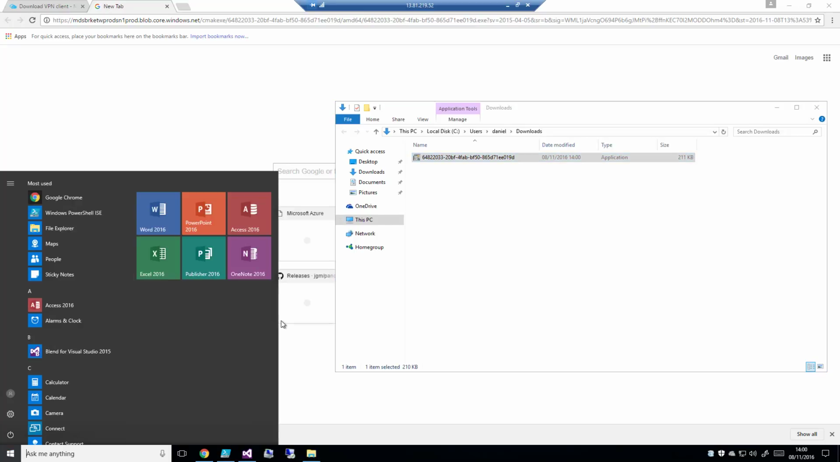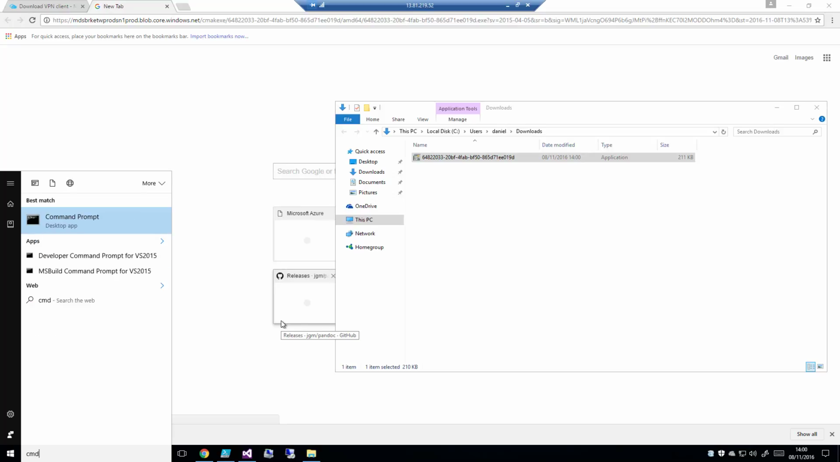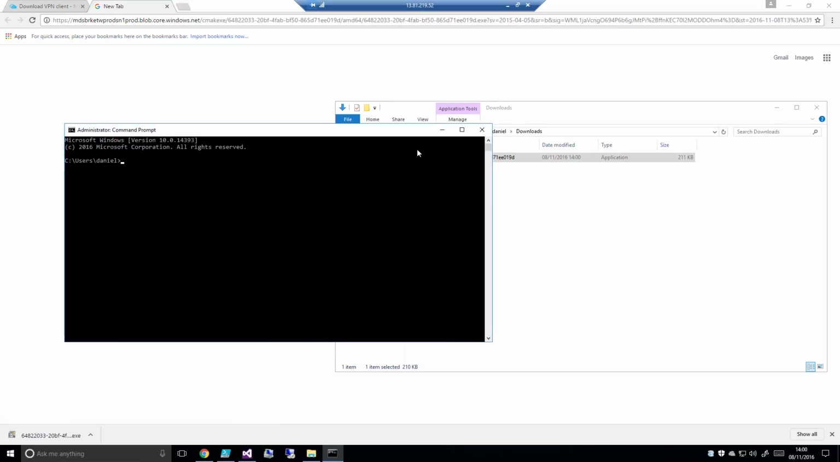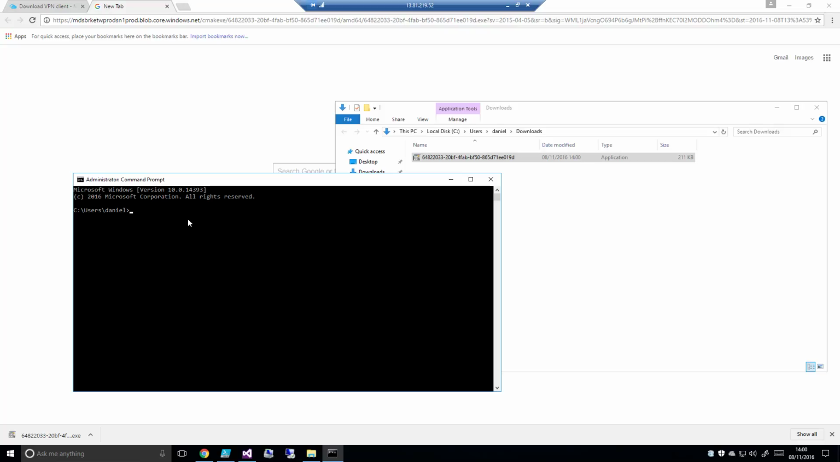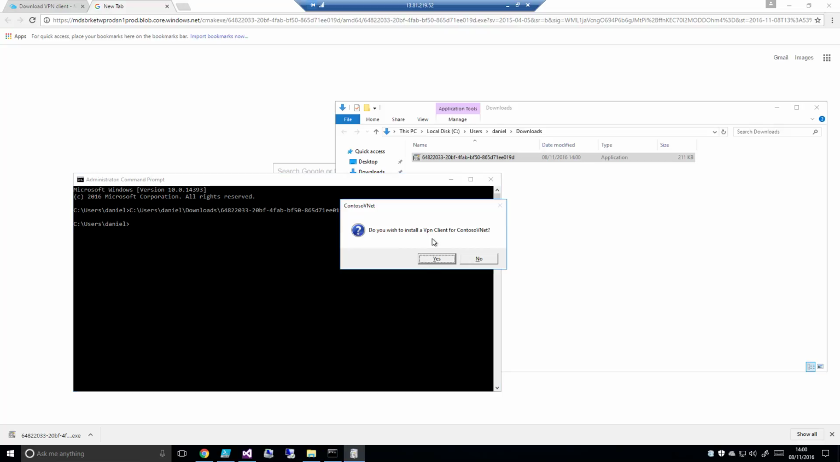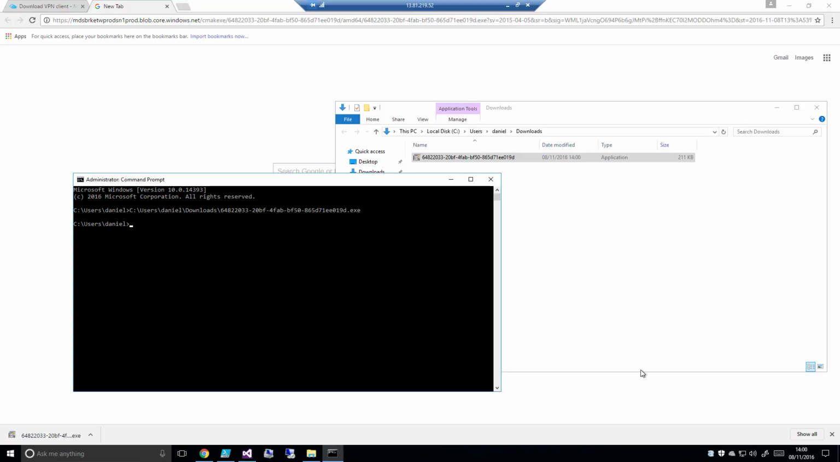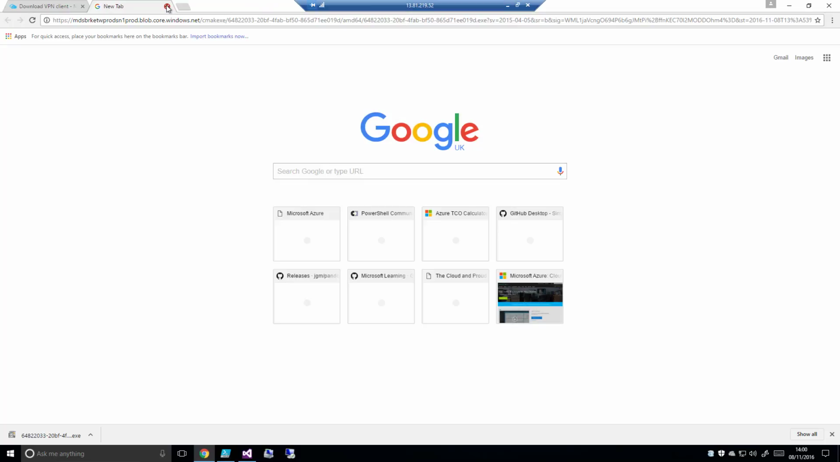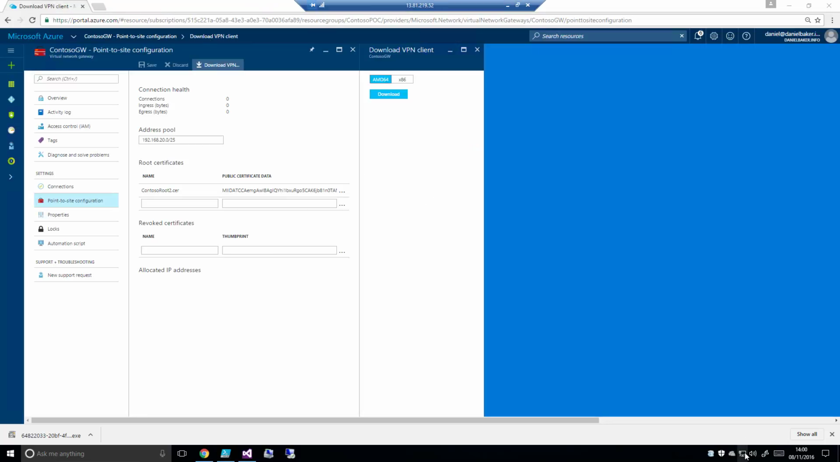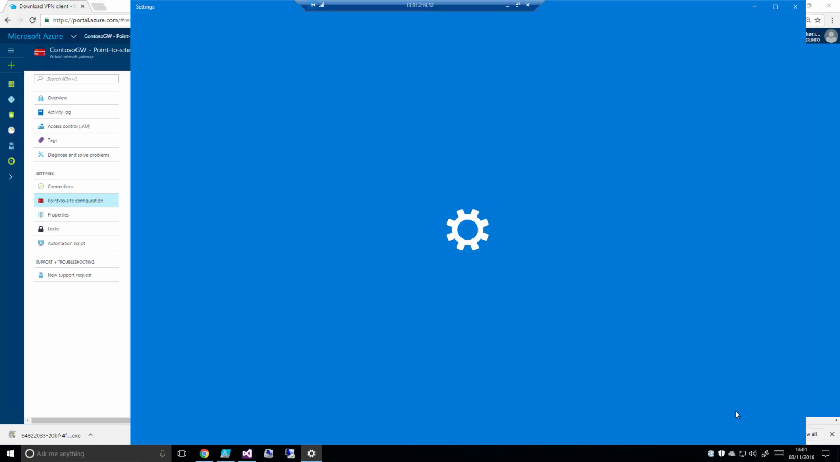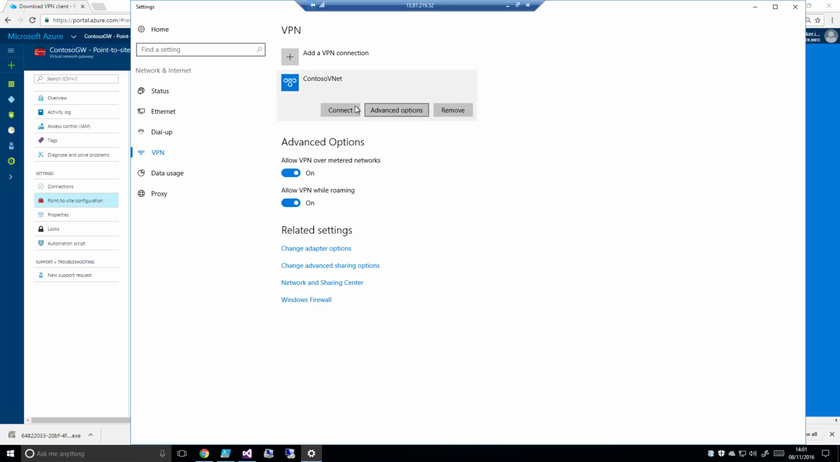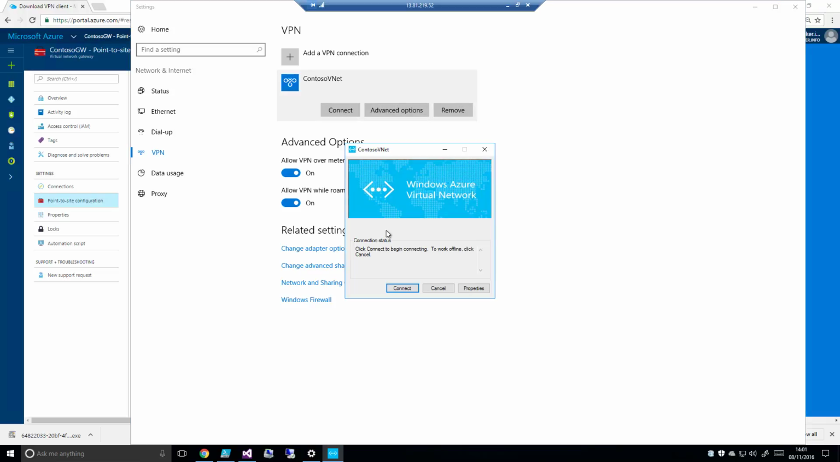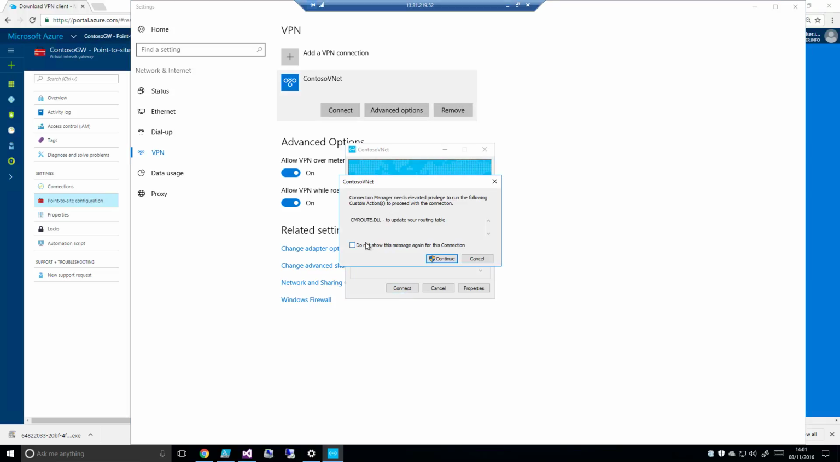What I'm going to do is I'm going to open up a command prompt. And I'm going to go ahead and drag that package in. And we're going to go ahead and install the VPN client for Contoso VNet. So at that point, that's now installed. And what we'll see is if I come down into my network window, I've now got the Contoso VNet in there too. So what I'm going to do is at this point, I'm going to go in. I'm going to choose to connect to that virtual network. It's going to launch the client.